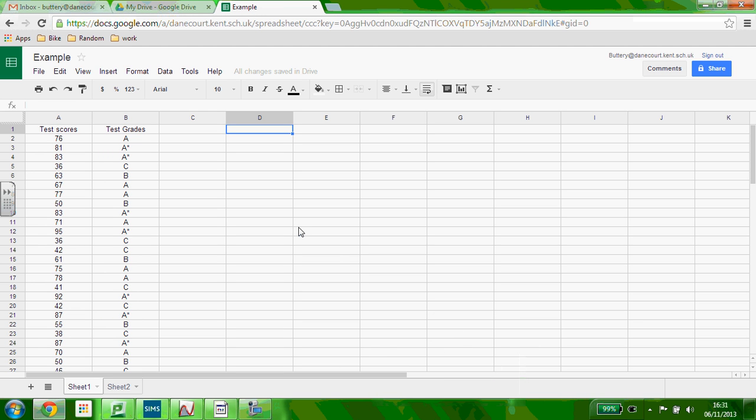Often within statistics, we're going to need a frequency table if we're going to be able to draw a chart or something similar. Rather than having to count up all the different pieces of information ourselves, it's a lot quicker if we get a spreadsheet to do this for us. So if we want to create a frequency table for our grades, we can do it in the following way.